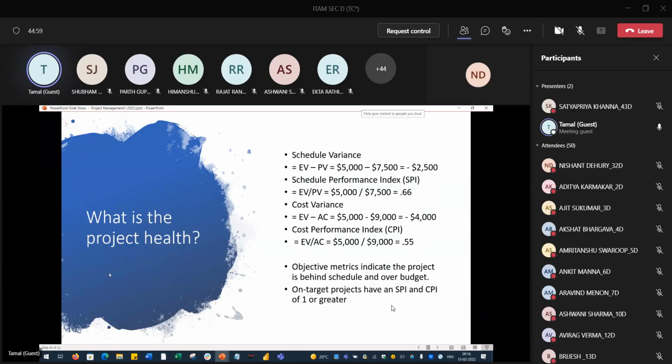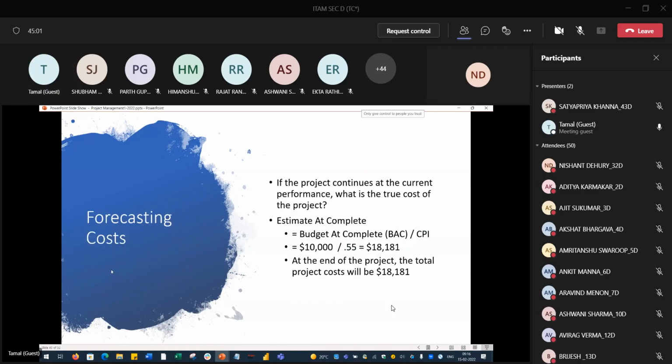Okay, that is another example I have just shown you. So now we are forecasting. Forecasting means if a project continues at the current performance, what would be the true cost of the project? So actually the formula is BAC. Now we are coming to the BAC. What is the BAC of this? $10,000. That is the budget divided by the CPI.